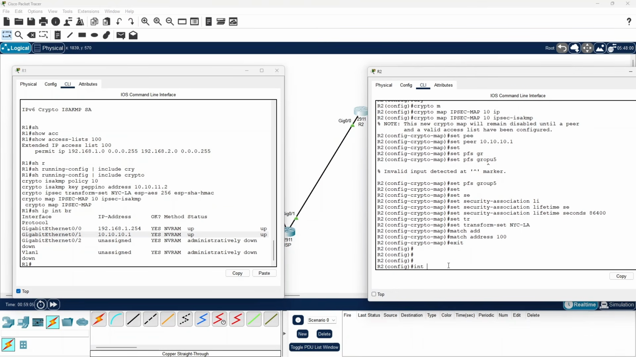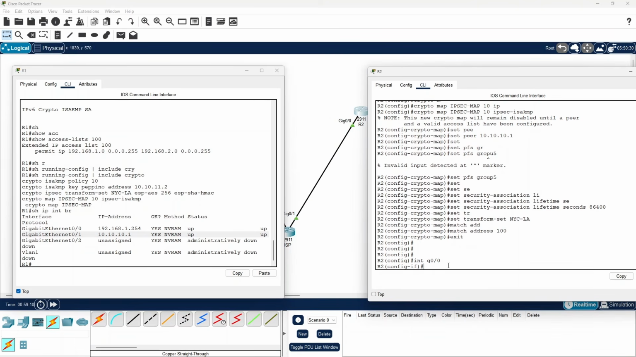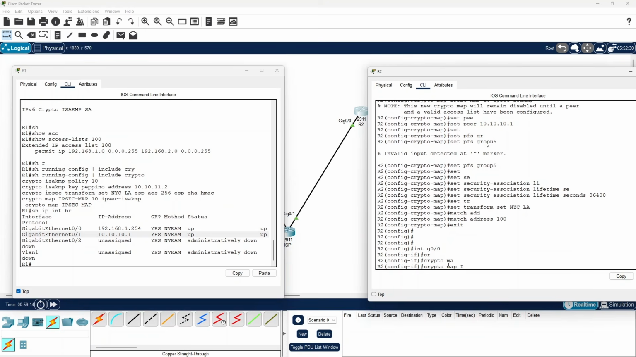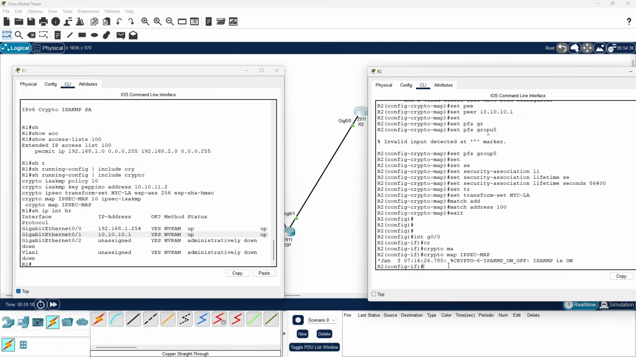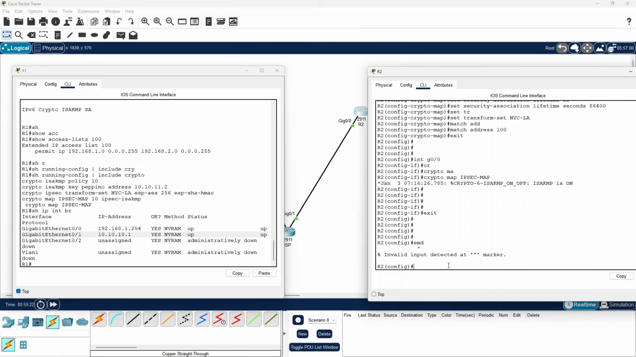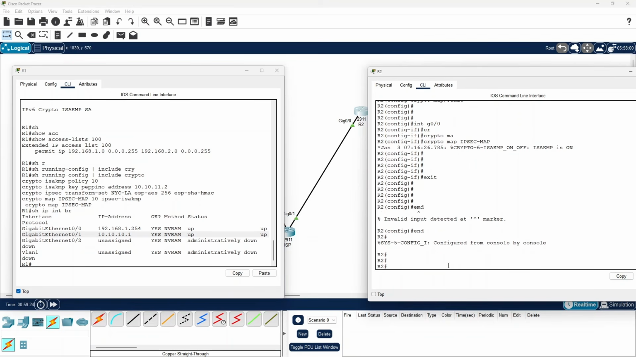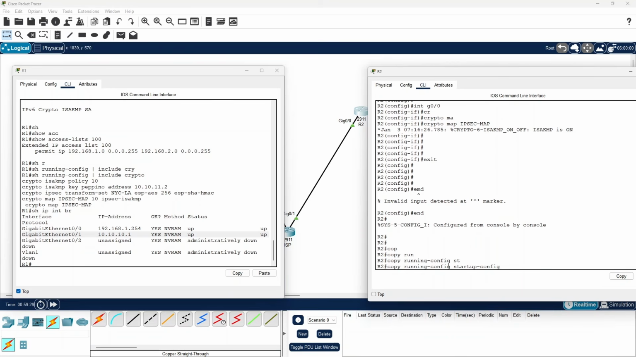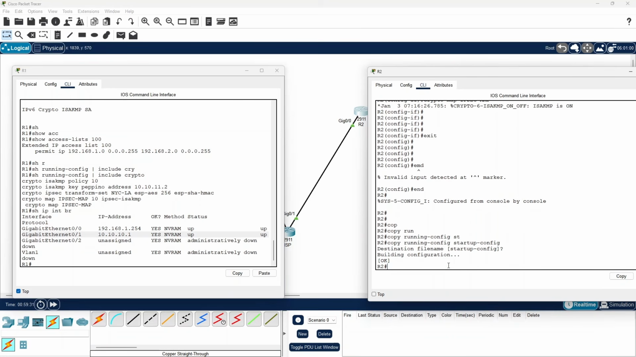So we want interface G0/0, and we say crypto map IPsec map. Okay, then exit, and copy running-config startup-config. Yes, building. Okay, good.